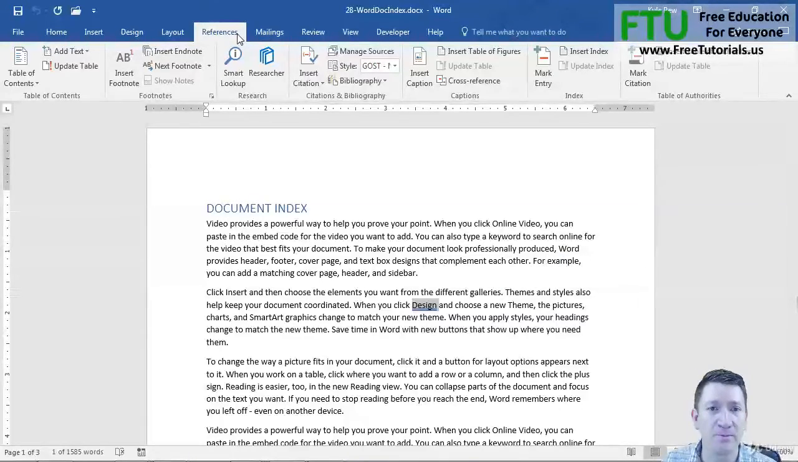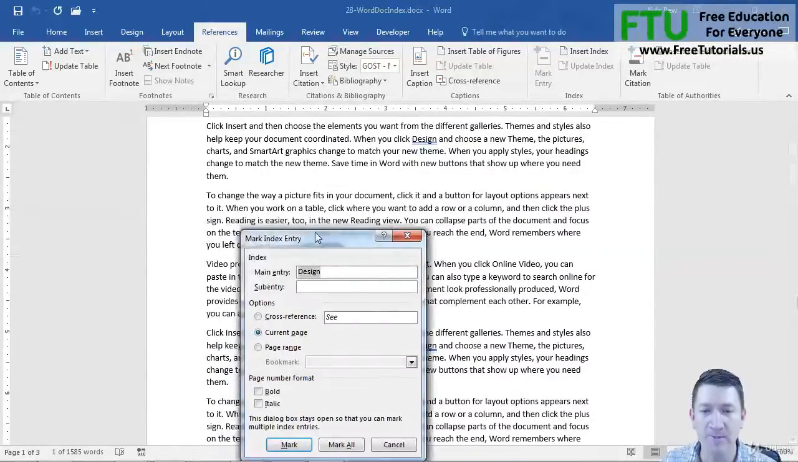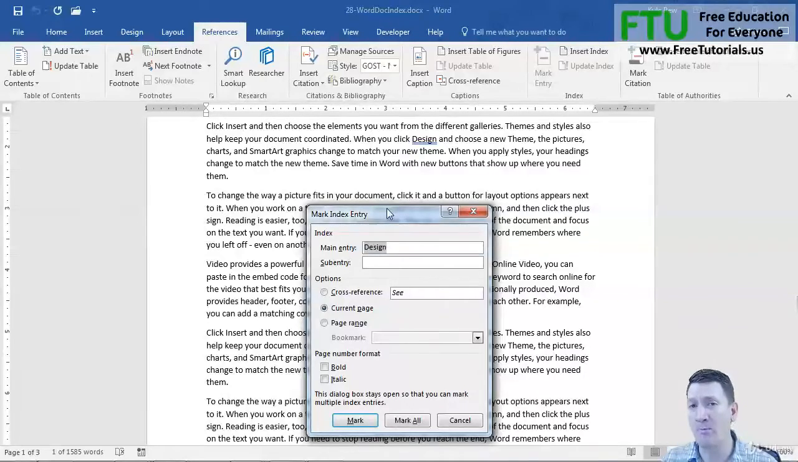Well, let's go up to References. I'm going to go into Index and I'm going to use Mark Entry. Now this opens up a window that I'm going to keep open as I go through and mark all the entries within my document. You can see because I had design highlighted, it automatically grabbed the main entry as design. That's great. That's what I want. So I'll leave it as is.